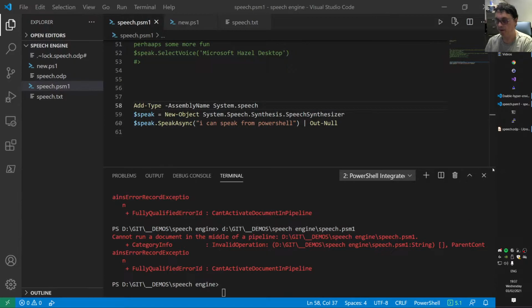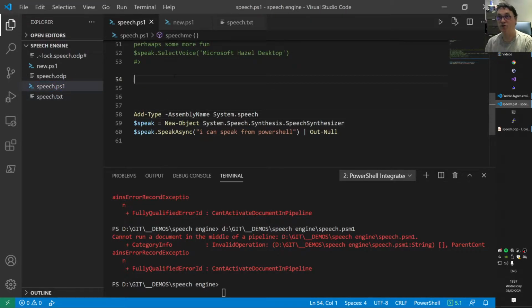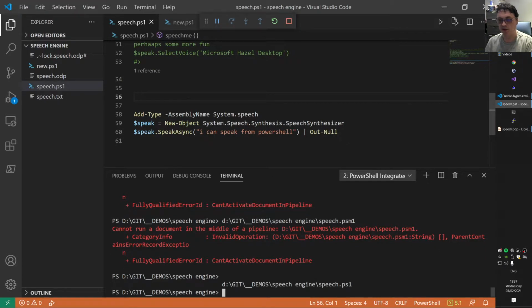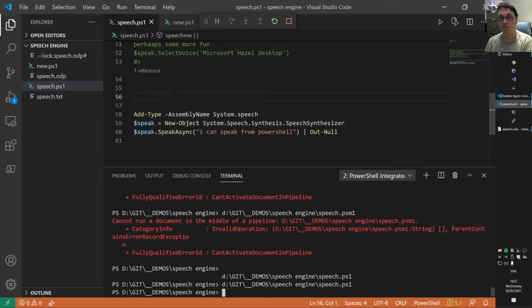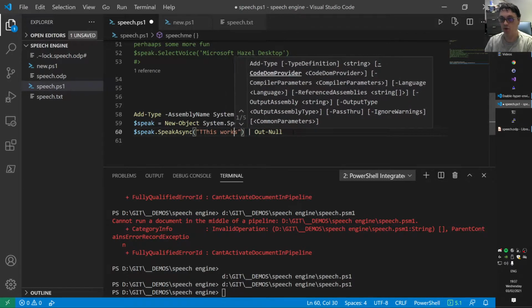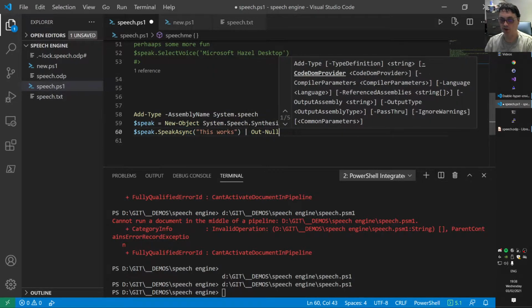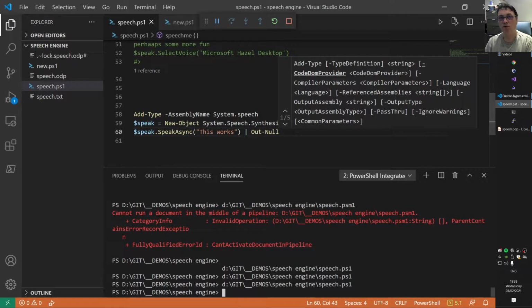Hang on. Yes, it helps, of course, if I create a script file of this. I did not do that. I created a .psm1 file, and it's a module that doesn't work, of course. Let's run that again. I can speak from PowerShell. I can speak from PowerShell. Okay, so this works.